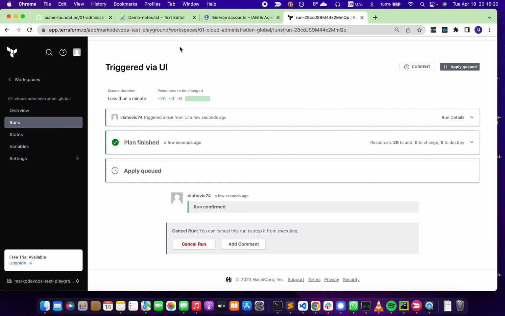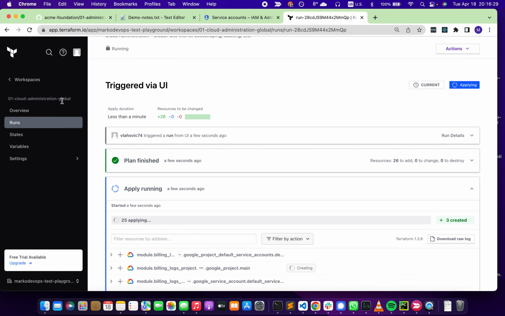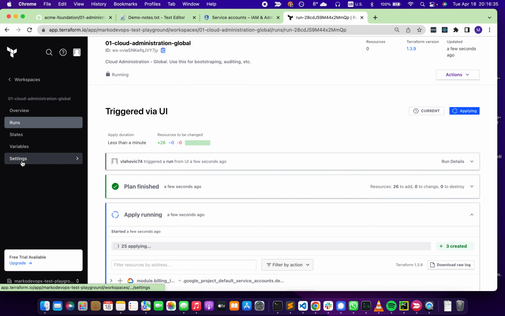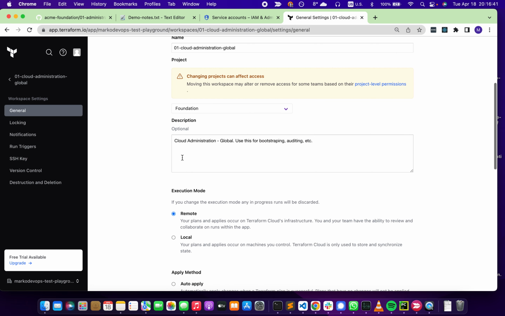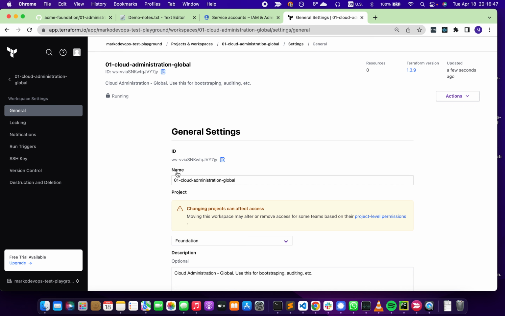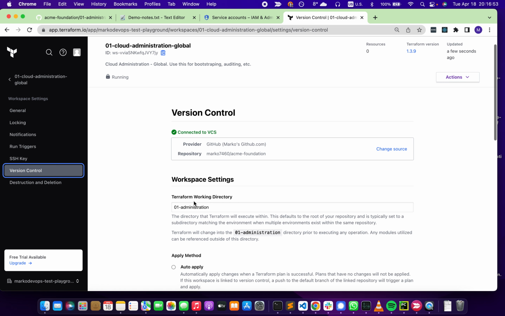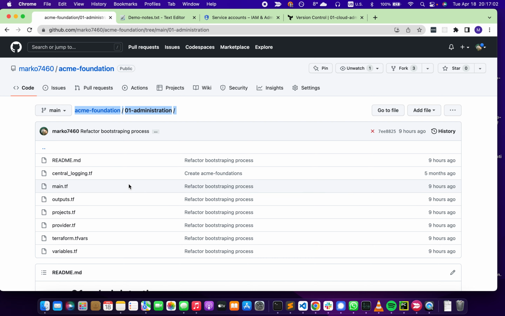All right, great. And the way it's set up is that this workspace, this is all done automatically in the Bootstrap, but if you want to know how it's actually connected, if you come to settings, it will tell you which folder to monitor. Oh, version control, sorry. You come here and it tells you the Terraform working directory is 01 administration, which is basically this 01 administration.